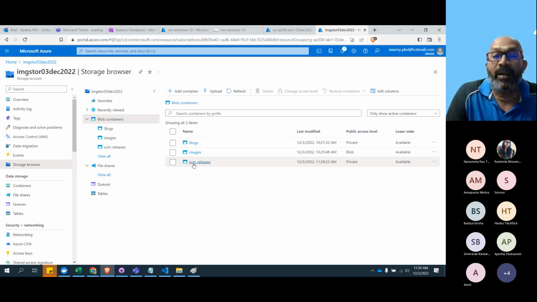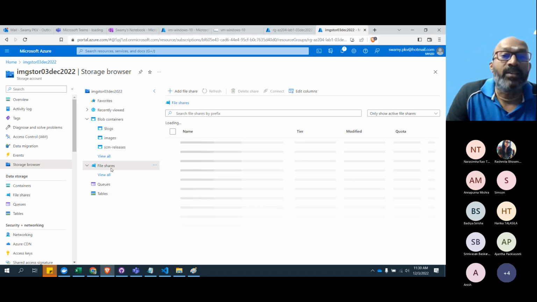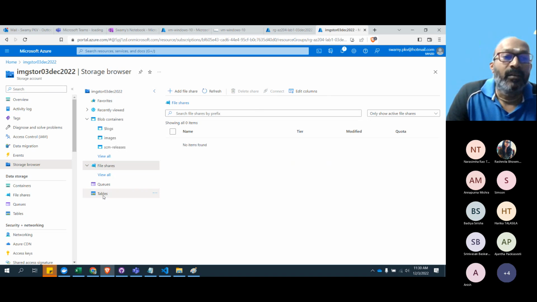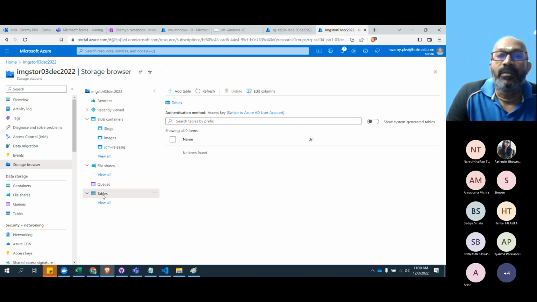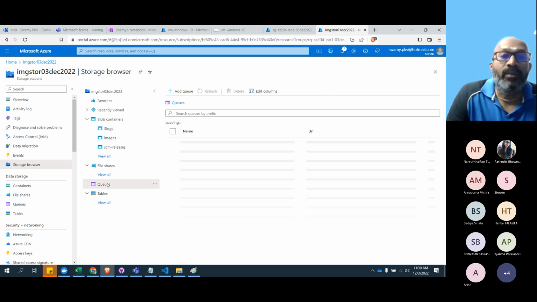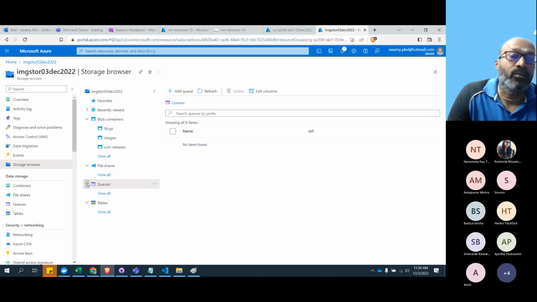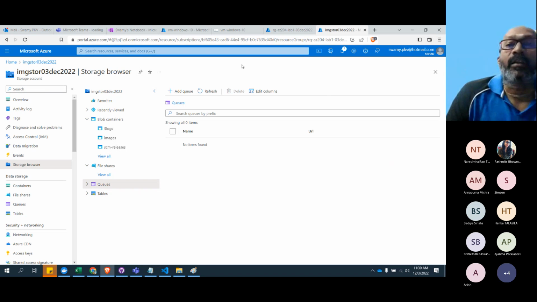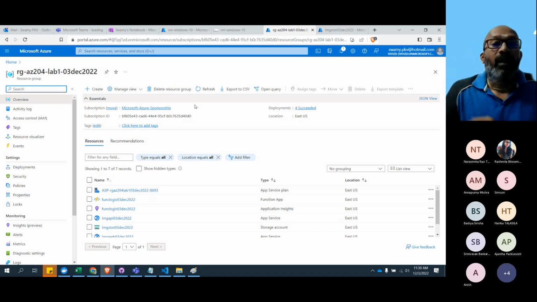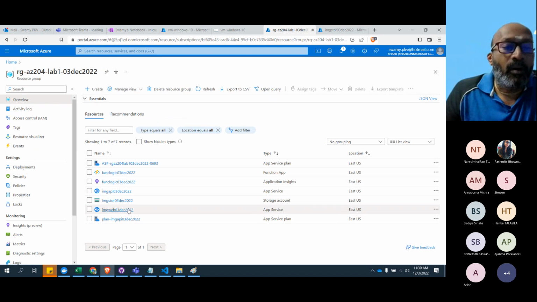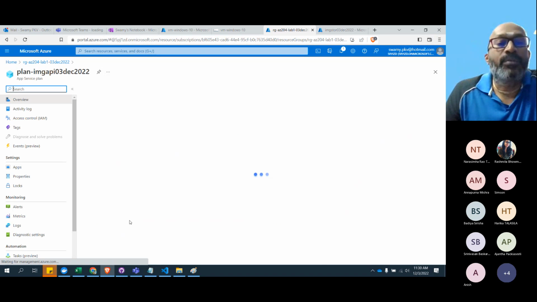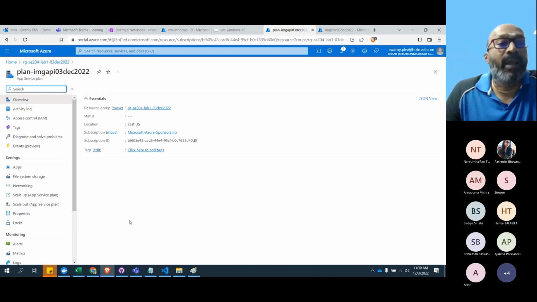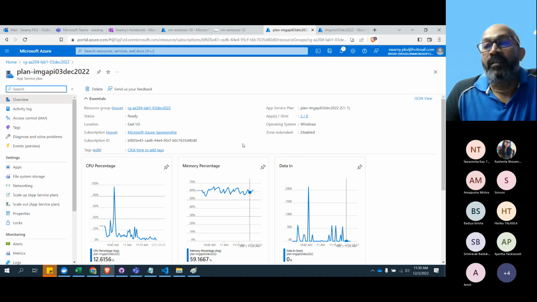For the time being, let's park it and come back to the file share and you see there's nothing. Come back to the tables. You see nothing. Come back to the queues. You see nothing. That's cool. But we will revisit the file share as well as the blob container. Let's keep it there.